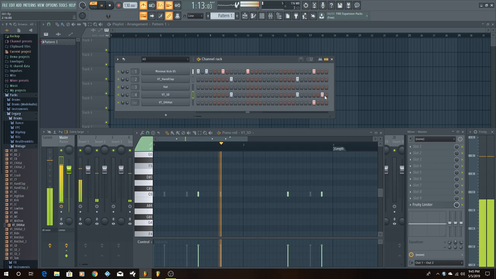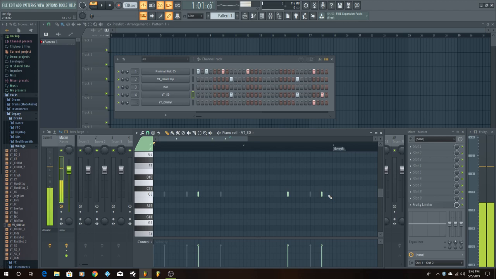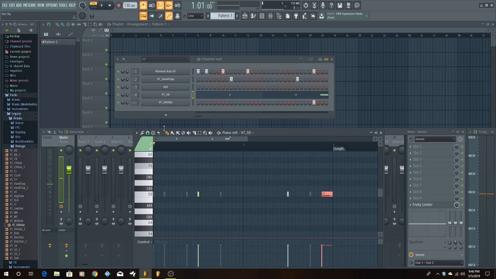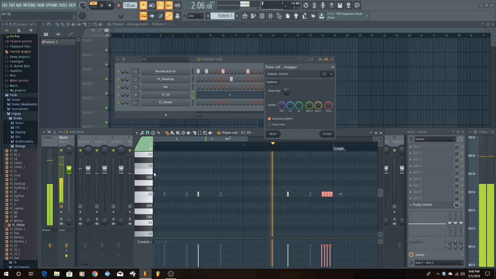So what we're gonna do, we'll go in here, piano roll, man. And we're gonna control, left click and drag, select that, and then we're gonna move on it until we see that arrow, then we're gonna left click and drag it out. All right, and then we're gonna go to this, excuse me. We're gonna go to this wrench tool. All right. And we're gonna hit chop. All right. Now we're gonna move this trim, the time. Right here.